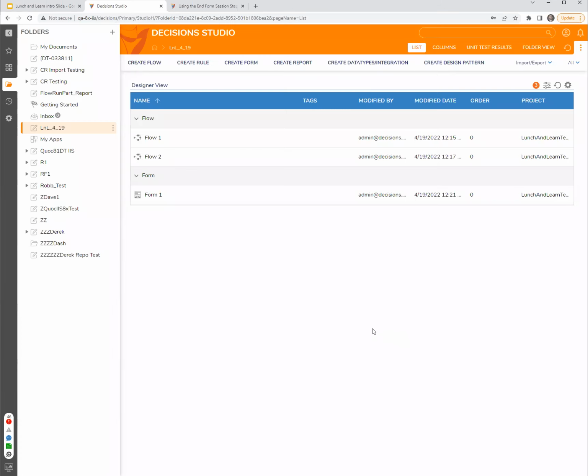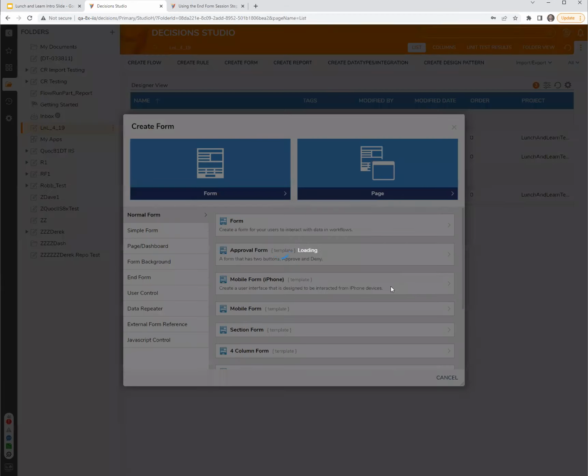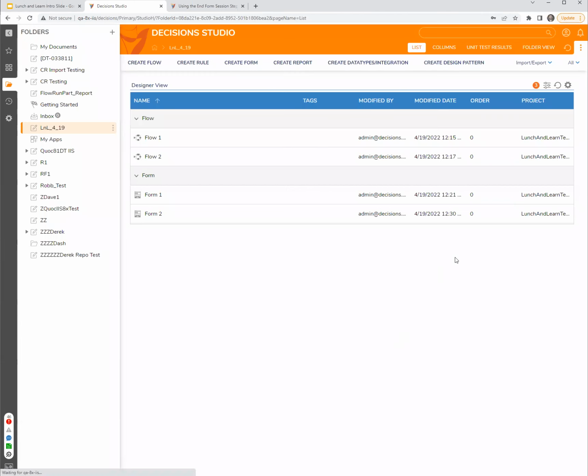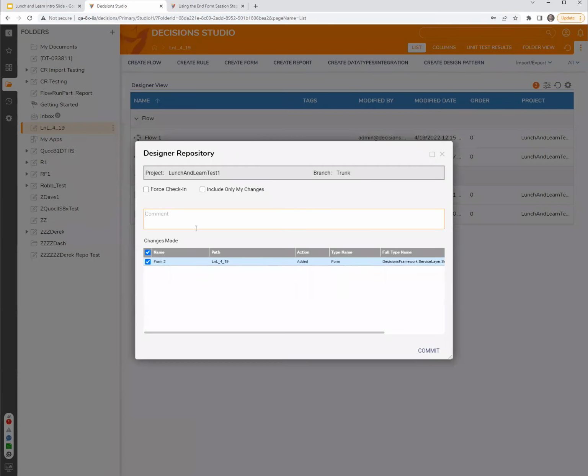So if the example is what's happening, I'm going to create a form here, form 2, fine. I'm not going to actually set up anything on form 2. Now form 2, because it's in the lunch and learn folder, is going to be dumped into the lunch and learn project automatically. So if I come back to the repo server and say check in changes, I should only get form 2. And I could say, checking in new form.